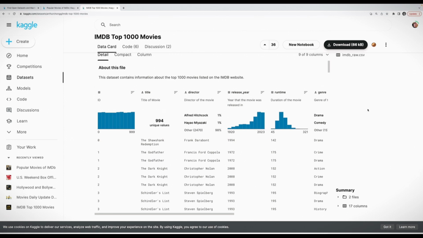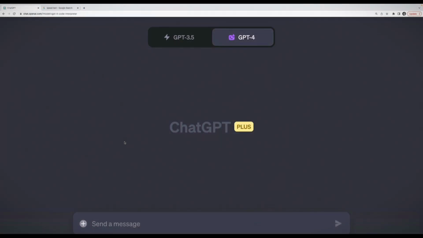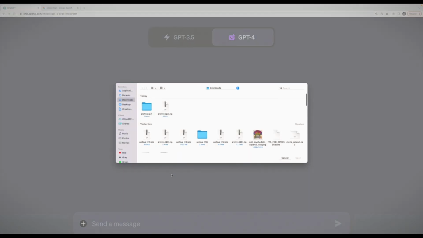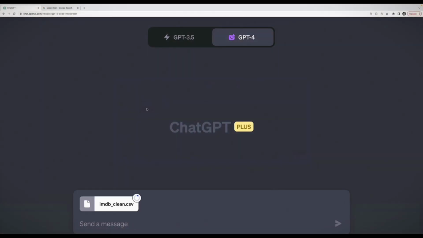So I'm going to download that and unzip it, and then I'm going to go back to ChatGPT in a code interpreter session where I have this upload file button, and I'm going to navigate to the folder I just unzipped. And there's two versions in here. There's a clean and raw file. I'm going to go with the clean file. That just means the data likely has been cleaned up and has less errors. And then I'll upload this.